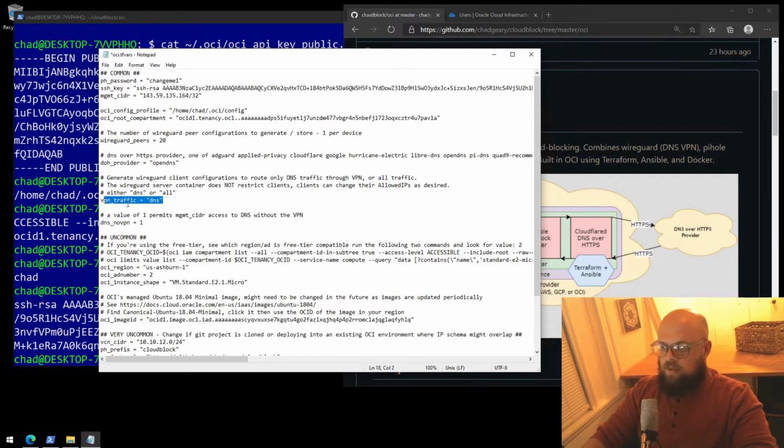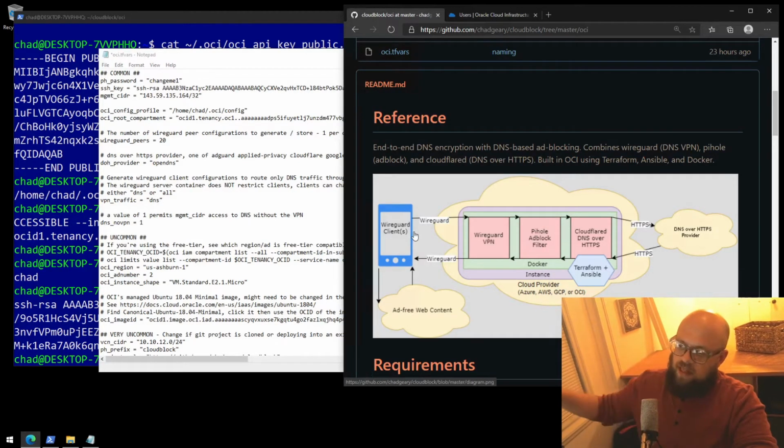Another one we can look at is VPN traffic. It's set to DNS by default. So if we look at that diagram again, this cloud is handling your DNS traffic, right? So if you've got your device connected to WireGuard, all the normal traffic like browsing, streaming, goes through your internet service provider. Let's say you're on your cell phone, on a mobile network, and you watch a YouTube video, that's done all through your cellular provider over their internet service. The DNS lookups, however, are done through the WireGuard VPN through this cloud that we're setting up.